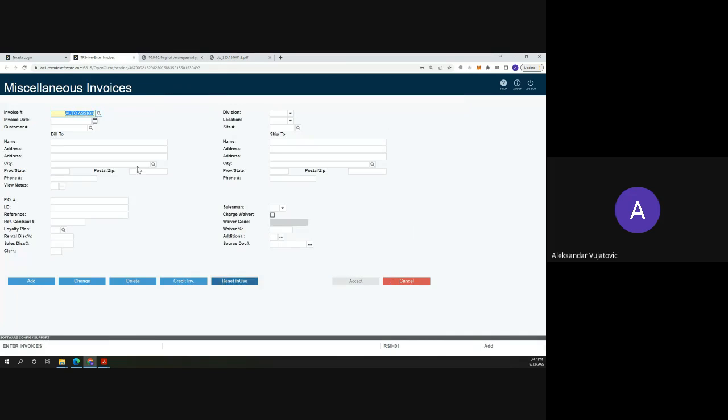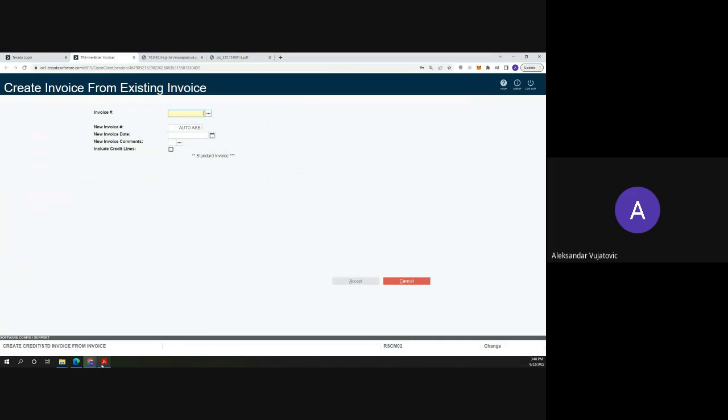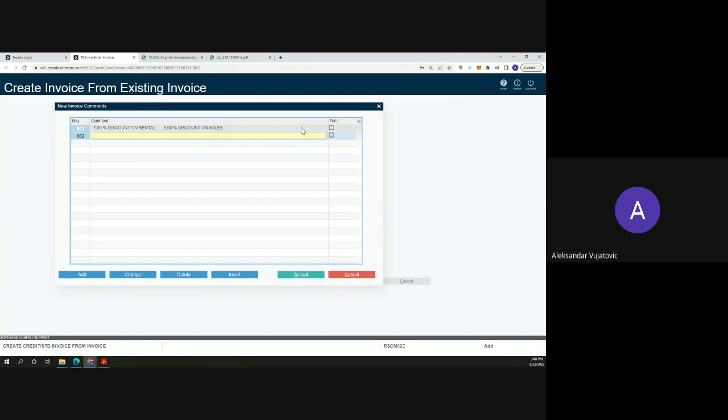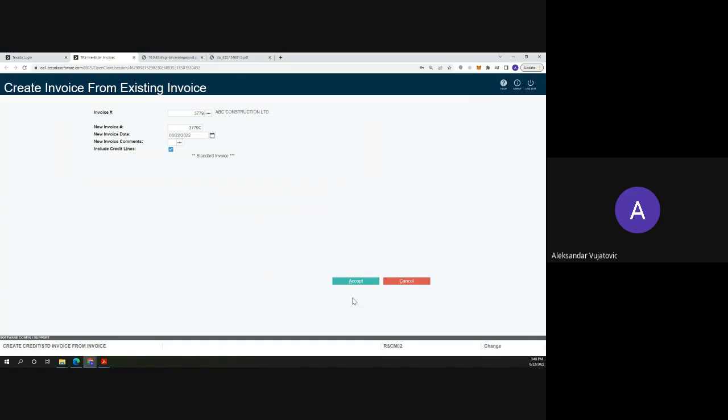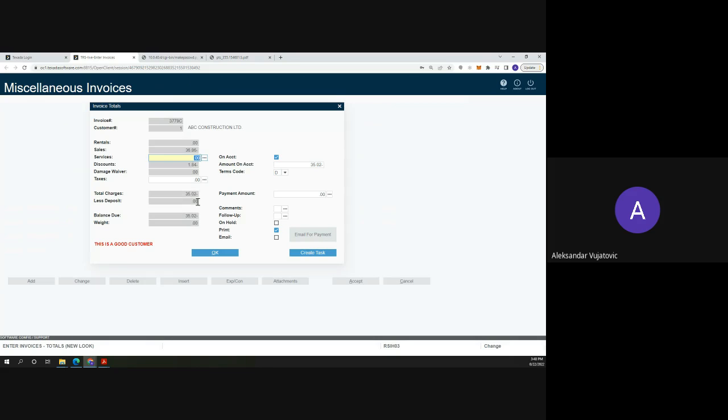So at the bottom here, if I want to credit it, I'll go back into miscellaneous invoices, and I'm going to click on credit invoice. In case I went too quick, I think it was 3779. Add my note, include the credit lines, and we should have our invoice. I'm going to click accept.